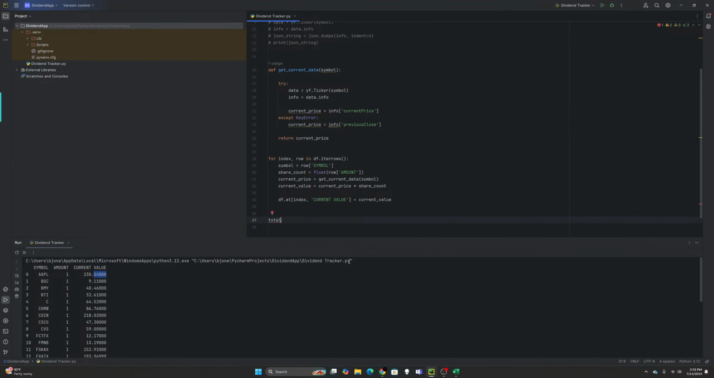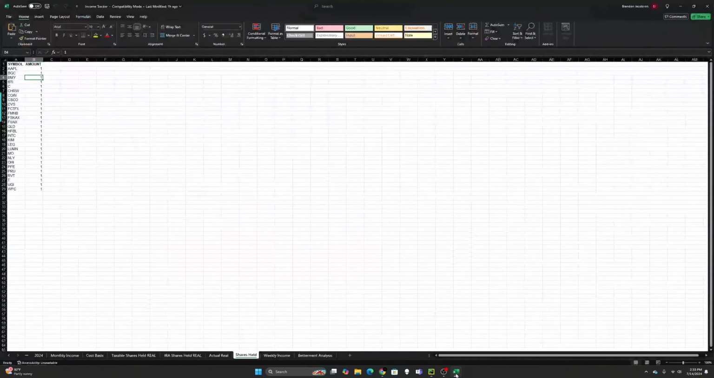So total current value equals data frame, and then what did we call it? Current value. So current value, and then we can just do dot sum. And now it's going to sum this up, and we should know how much our total portfolio is if, oh, we didn't tell it to print total current value.